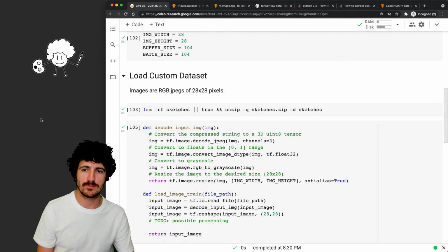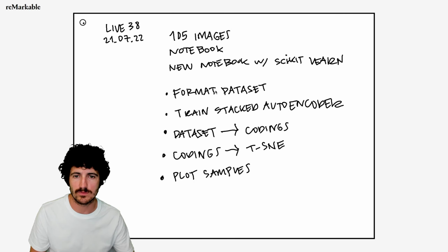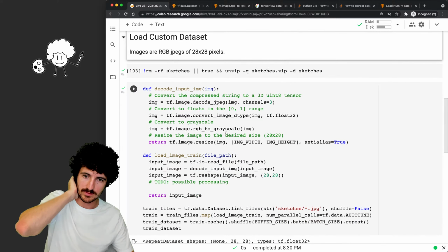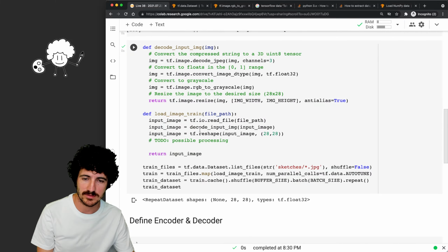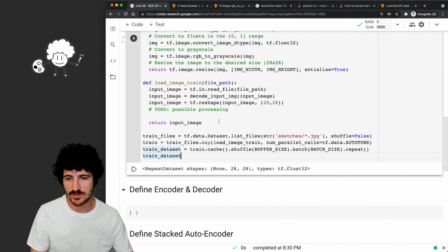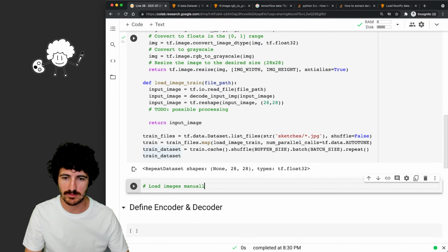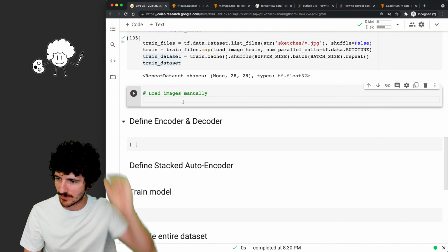Let's take a look. So where are we? So we have to format the data set. I want to get at least a few inputs loaded manually. So I would say load image train. So let's say we just load the data manually. So load images manually. We've been here for half an hour trying to do it in a different way.